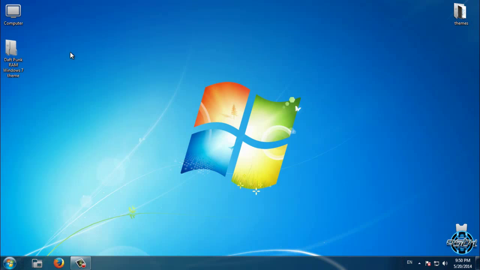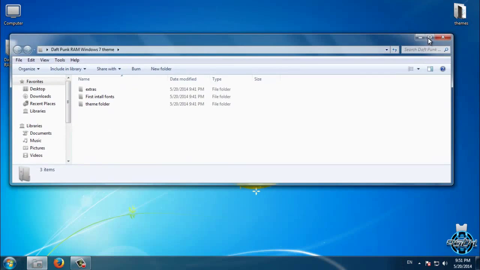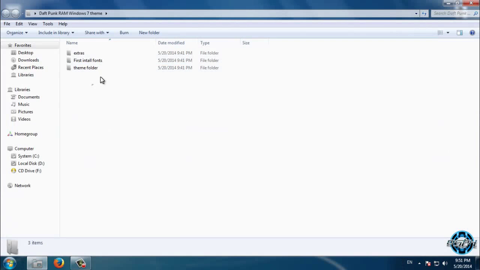So here I have a Windows 10 theme, and before you run any custom theme for Windows 7, you need to patch your computer. How to enable custom themes on Windows 7, you can watch my tutorial, also link is in the description below.